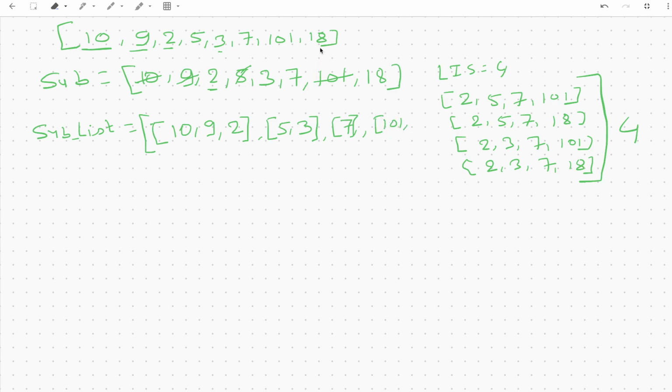Okay, what about this 18? 18 is replacing 101, so we'll add the 18 here. Now it will give me a fair idea, right? So if you look at this, 5 and 3 are two combinations that are possible. 101 and 18, again we have the two possible combinations. And then 10, 9 and 2 are the single combinations that we have.